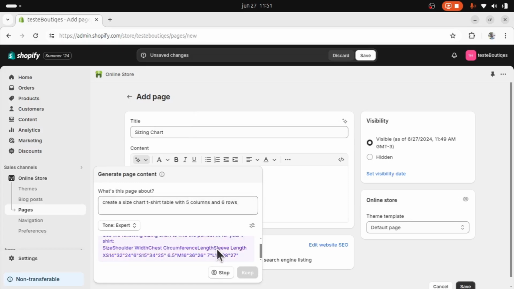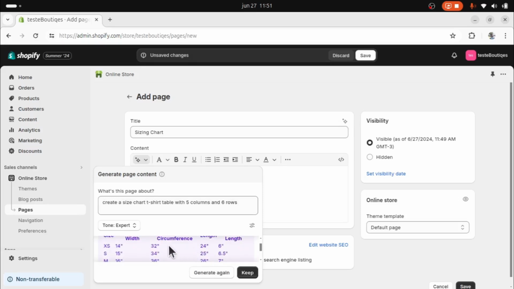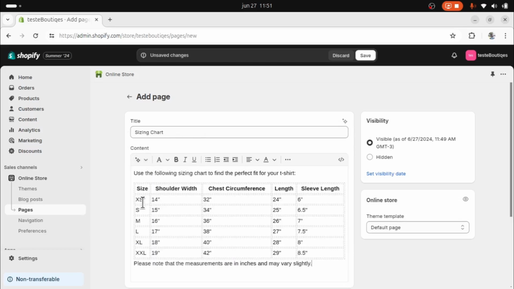and the size chart table is already being created. So if I check over here, 1, 2, 3, 4, 5 columns, and 1, 2, 3, 4, 5, 6 rows. That's right, that's what I want. And here you can also add to the table columns and the rows if you want.